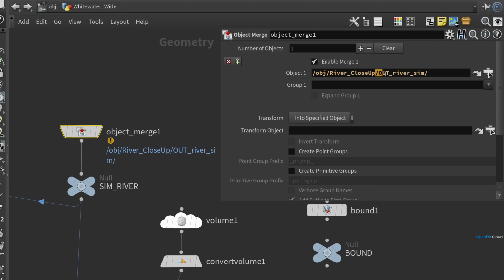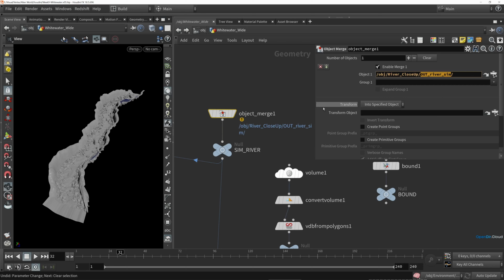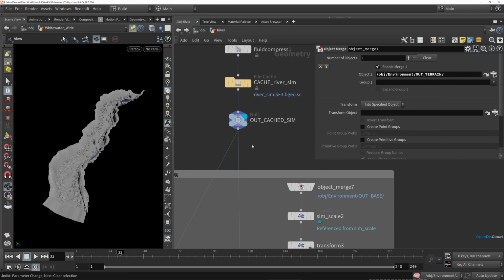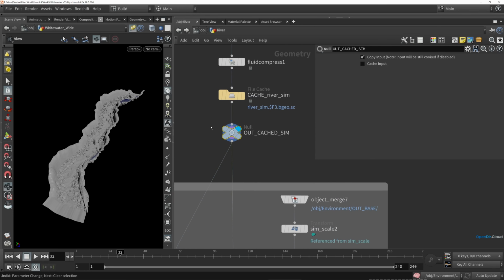However, this out-river sim null wasn't in the original version of the river setup. We added this null when we were working on the close-up whitewater. So let's add this null to the river setup as well. So I'll pin my viewport here, go back to the river setup, and actually it looks like we do have a null here already. It's just called something different. It's called out cached sim.